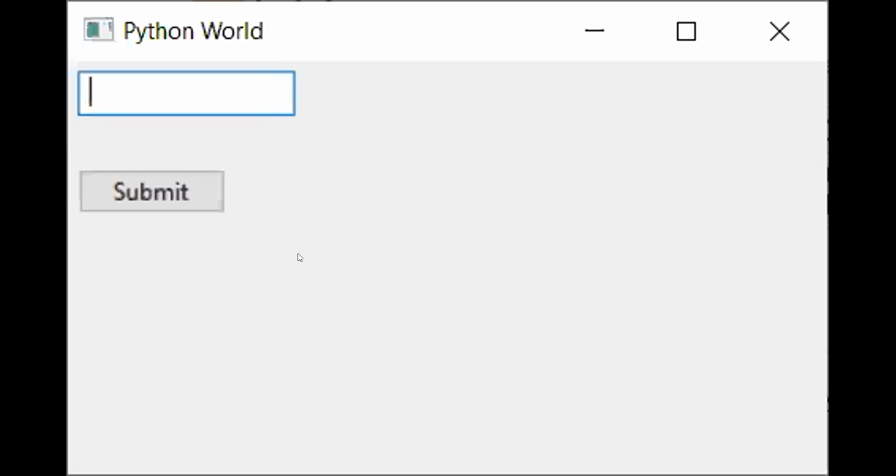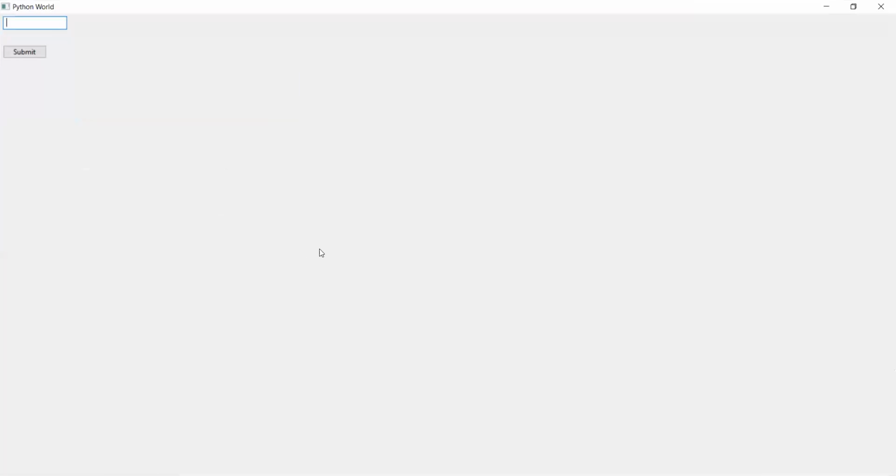Now let me maximize this. You can see my things are at the corner, which always looks weird, to be placed on this corner. It has to be somewhere in the center. And now you can see even though I have maximized this, the text control size is not being increased. The size is the same. That is why for this kind of thing we generally use what is called absolute positioning. So that is what I was trying to explain to you all.